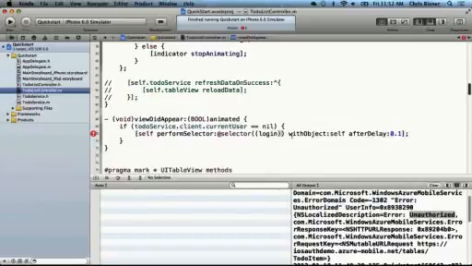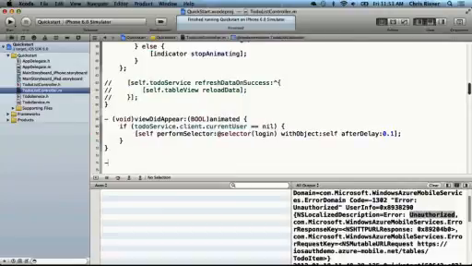Now I need to remove a couple parentheses in here for that to be right. Okay, but that should be good. Now we actually need to add our login method.